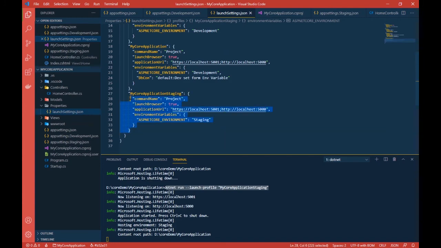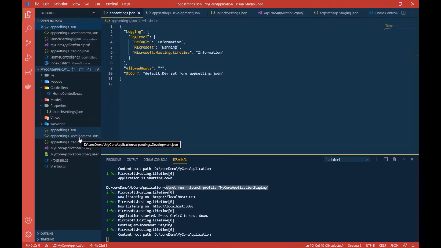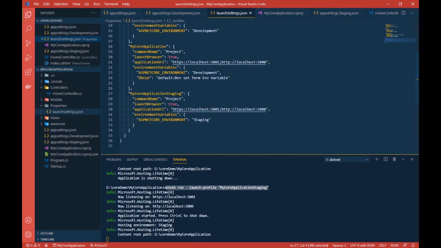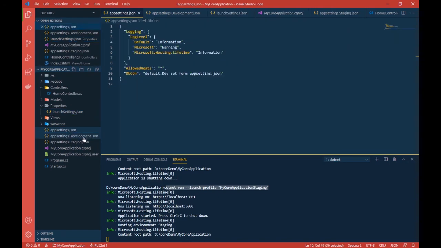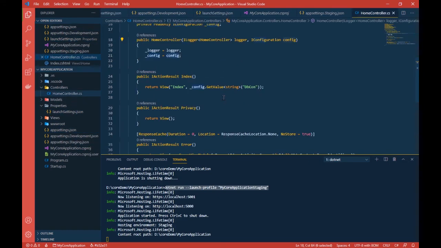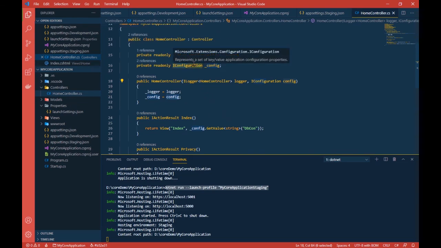So that's the basics of launch settings and app settings that I just discussed with you guys. I created this profile and showed you how app settings and launch settings are kind of interdependent. Based on your launch setting environment variables, your app setting is loaded and then served to you inside your application via dependency injection.